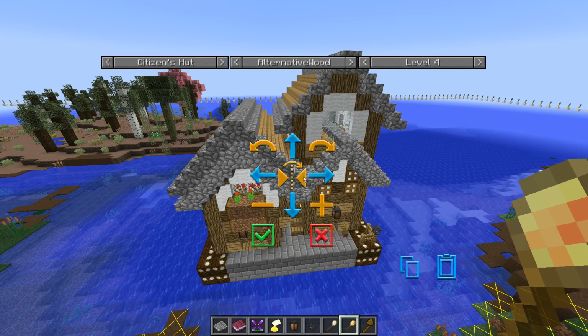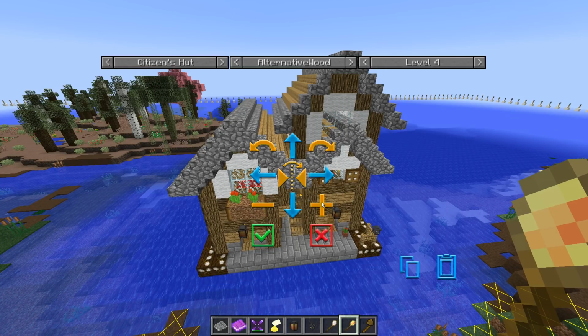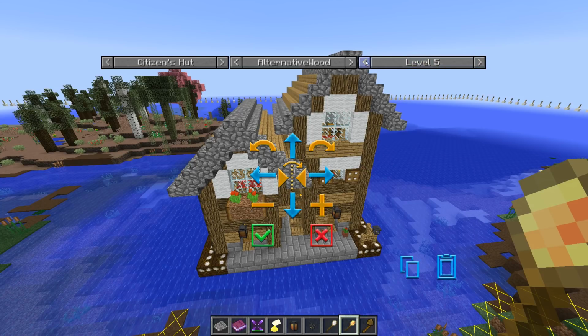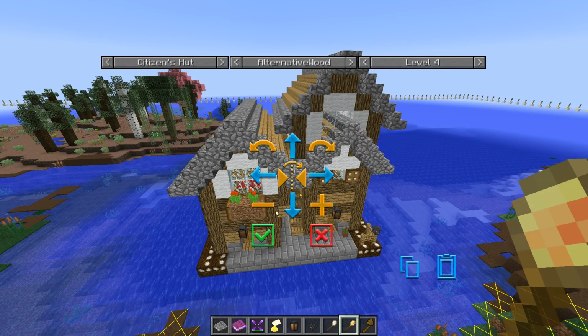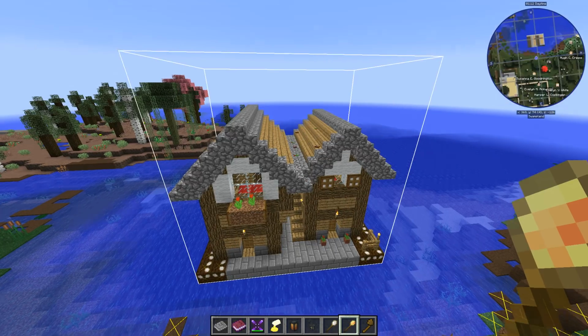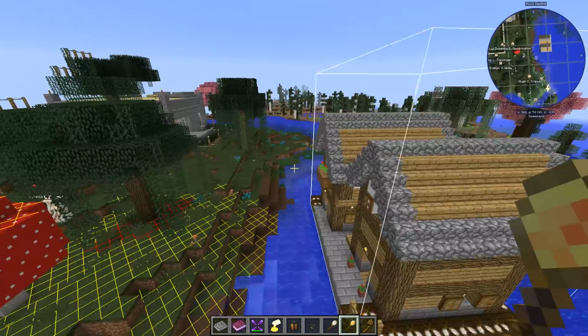So as you can see, it has the exact same footprint, and that is necessary. And we have to make sure it's exactly lined up. And as long as we don't rescan with our scan tool, it'll maintain that same scan. So we're going to go like that. And now we have our tier 4 citizen hut.